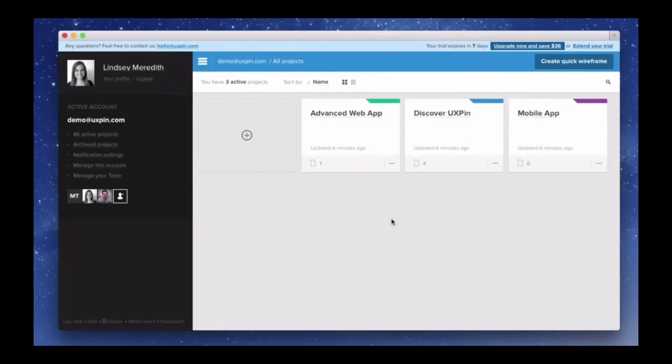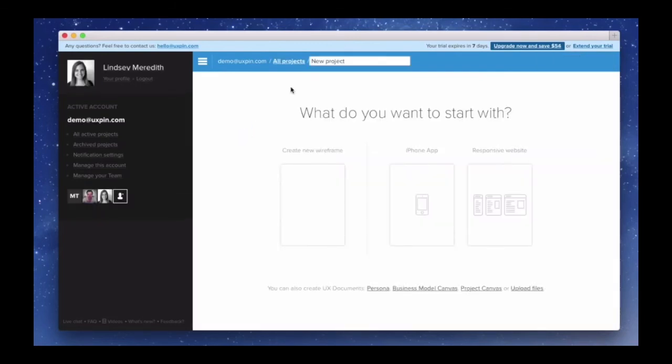The dashboard is where you will access your project's library. From here, you can open existing projects and begin a new project. Choose the project type that you want by selecting Create a New Wireframe, iPhone app, or Responsive Website. You can also create and upload your UX documents to UXPin and store them along with your projects.